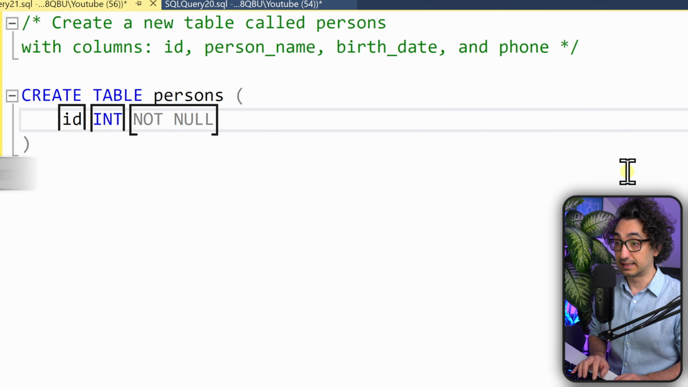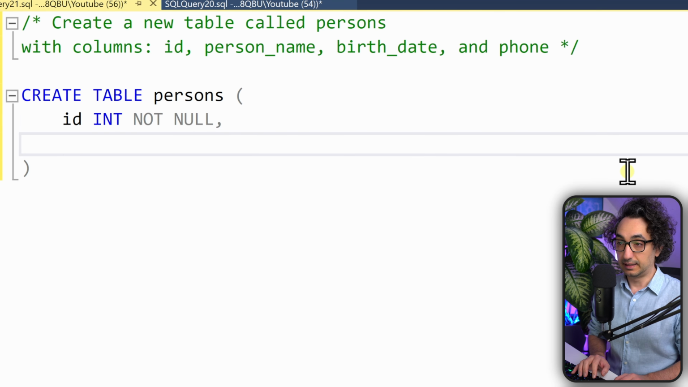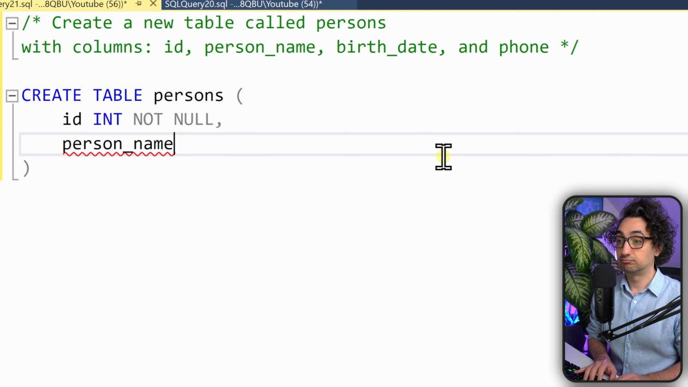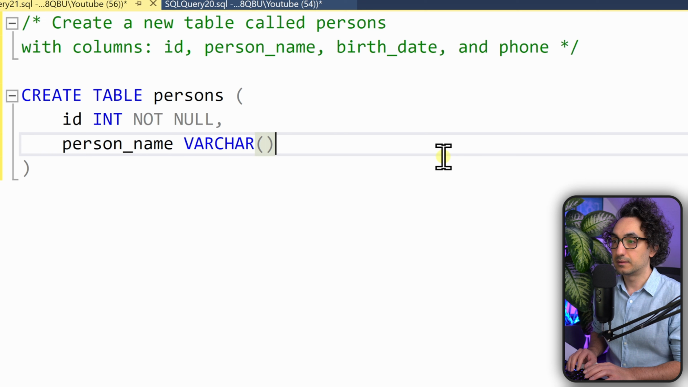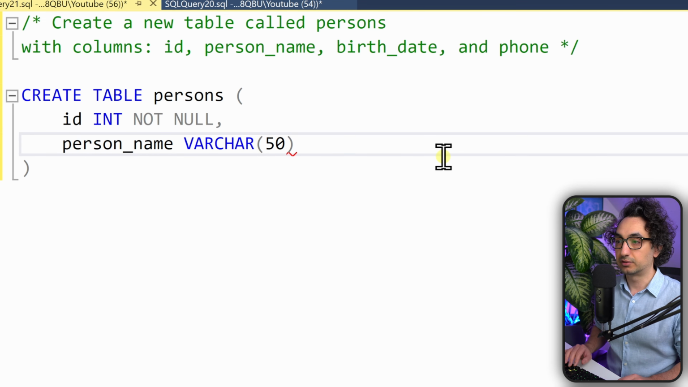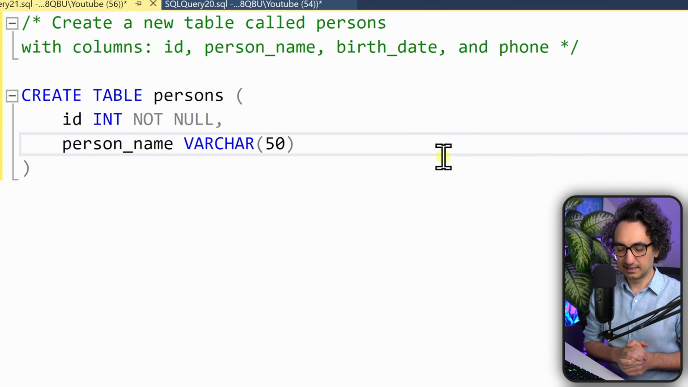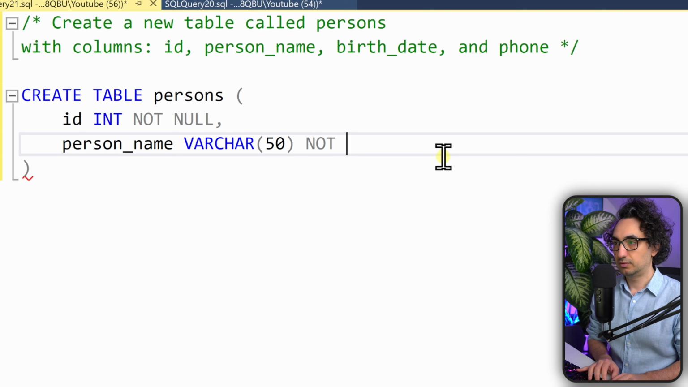Okay, so let's go to the second column, and here we're gonna have a comma, and the next name is gonna be person name. So this is the column name. And now the data type for this column, it's gonna be a varchar because the person name contains characters. So varchar. And now we have to define the length. So I'm gonna go with 50 characters. And now I would say this is a must. So each person should have a name. So we're gonna say not null as well.